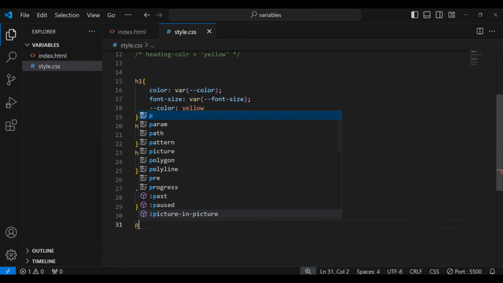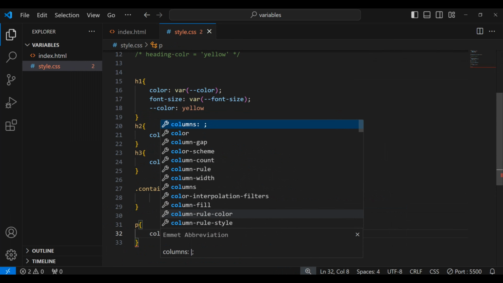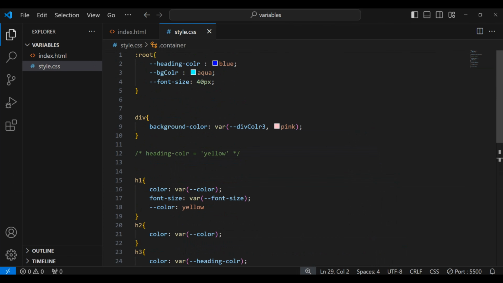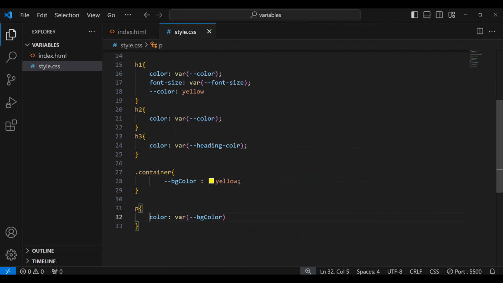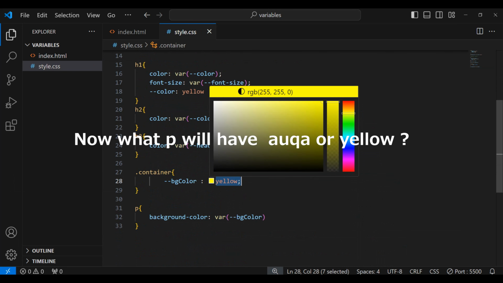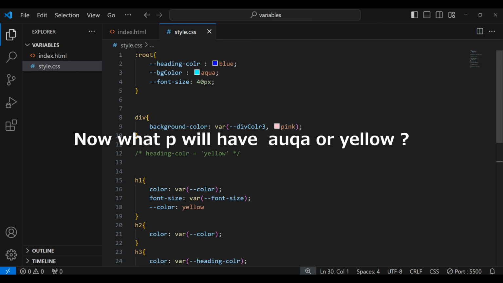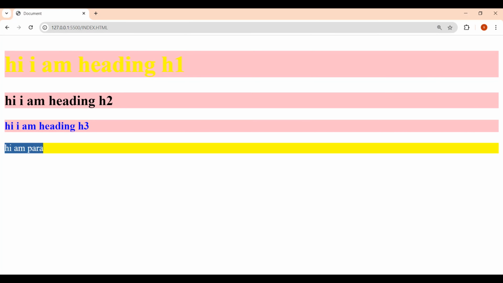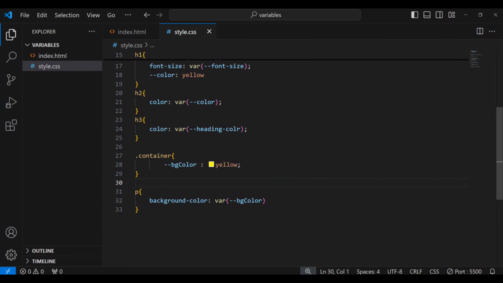Let's write p here, and inside that let's write color, and let's use here hyphen bg color. Sorry, here we need to write one more o. Yeah, awesome. And let's write here background color. Now tell me, guys, what is the background color of this paragraph? Is it going to be yellow or is it going to be aqua? Let's check that. If I go to browser, we got background color as yellow. That means we got this color.